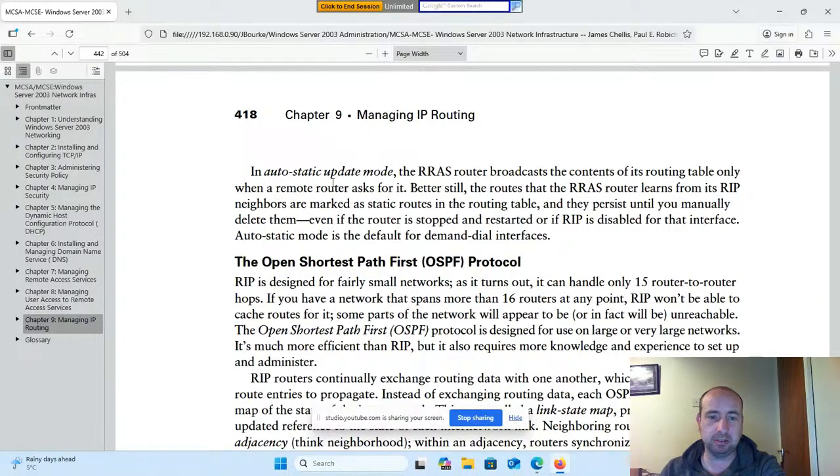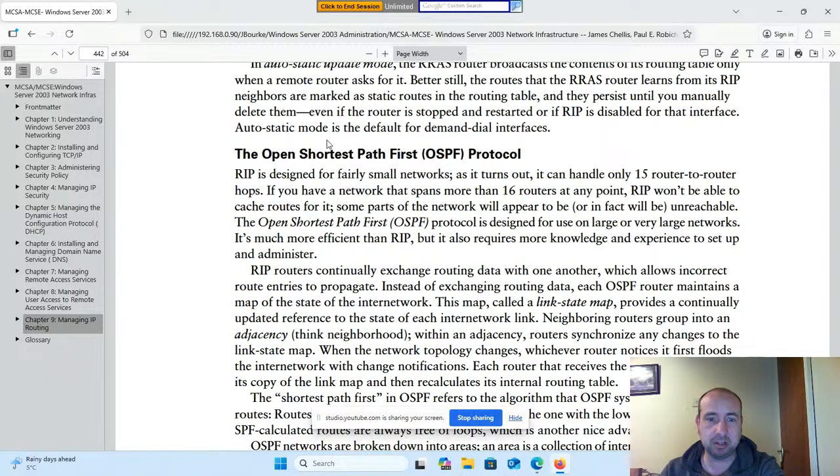In auto static update mode, the RRAS router broadcasts the contents of its routing table only when a remote router asks for it. Better still, the routes that the RRAS router learns from its RIP neighbors are marked as static routes in the routing table, and they persist until you manually delete them, even if the router is stopped and restarted or if RIP is disabled for that interface. Auto static mode is the default for demand dial interfaces.